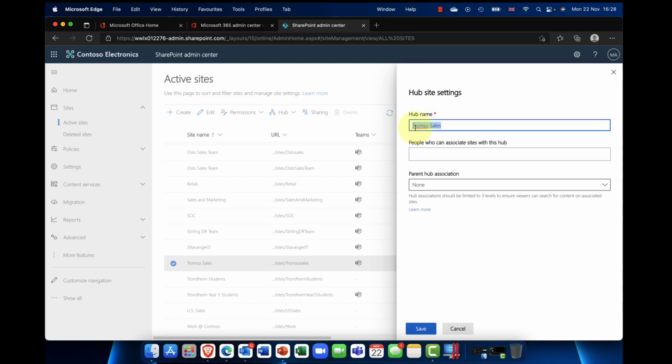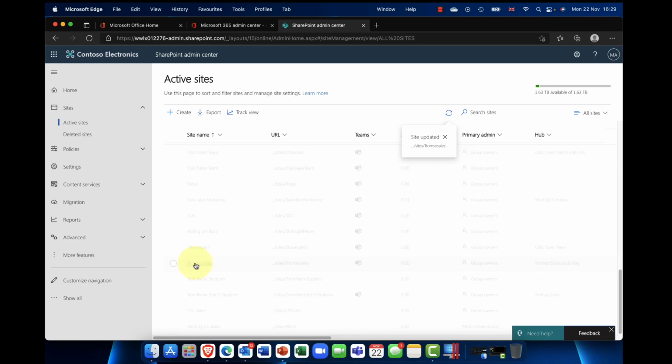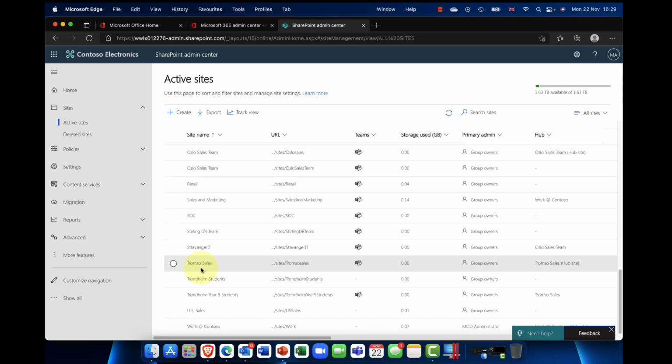So you can see I've created this site, I've called it Tromsø Sales, and you can also put in the name of any users that you're going to allow. You can also see Parent Hub Association. Now this one is already a parent. So if I click on Save, any branding, any design, any search would basically carry through to that Tromsø Sales website. You can see that this is a hub site.